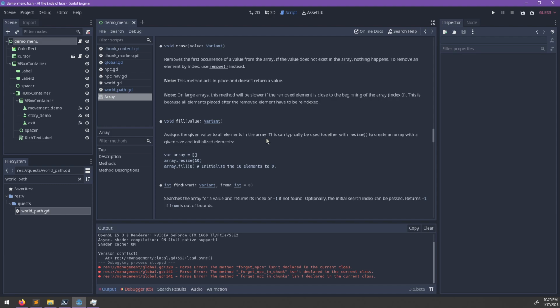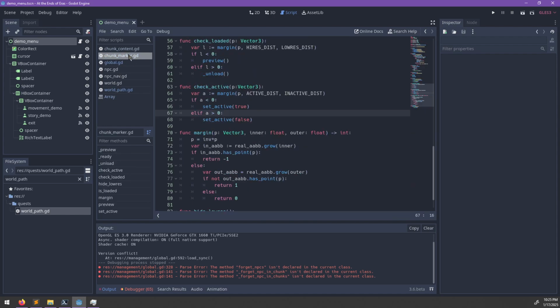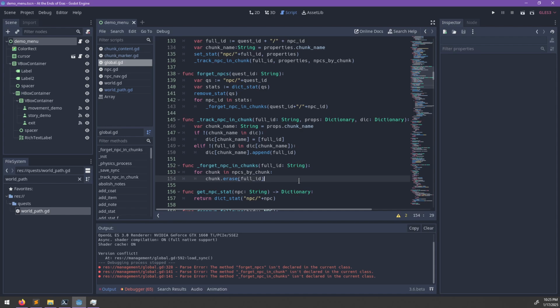Okay, erase. It removes the first occurrence of a value in the array. If the value does not exist in the array, nothing happens. To remove an element by index, use remove instead. This method acts in place and doesn't return a value. On large arrays this method will be slower if the removed element is close to the beginning, because all elements placed after the removed element have to be re-indexed. Fair enough. And we're not going to use this for very large indices, or hopefully not. I don't think I'm going to have quests where there's like thousands of NPCs being manually corralled using this system.